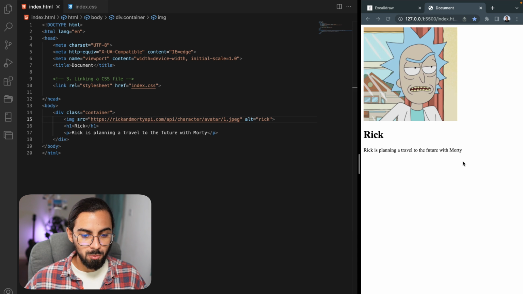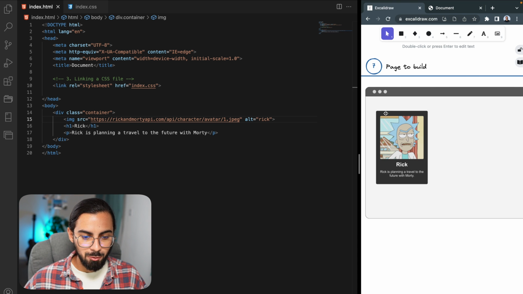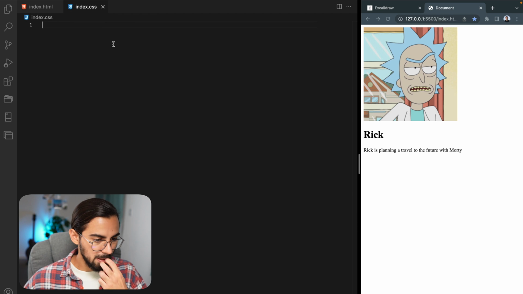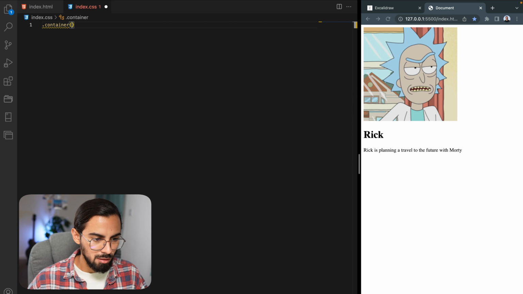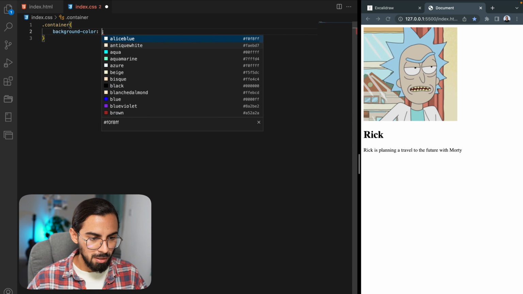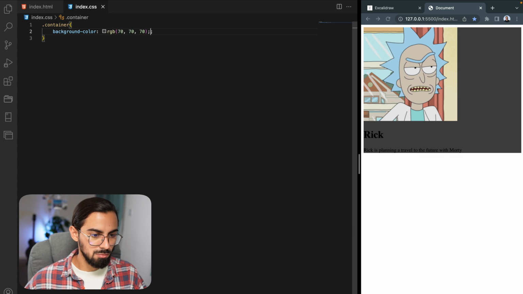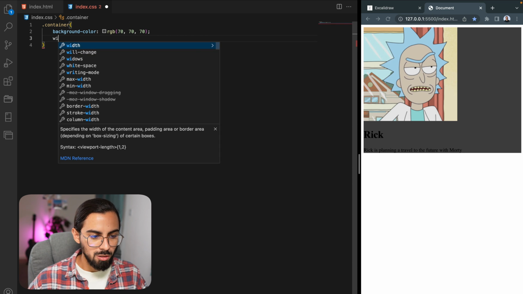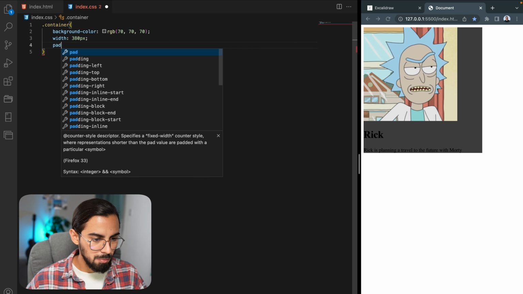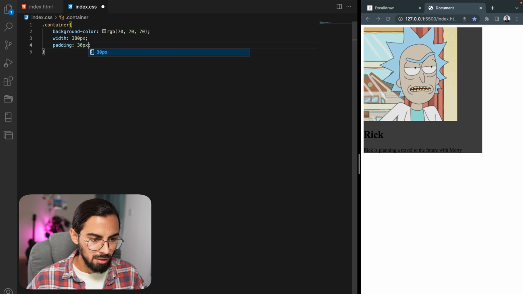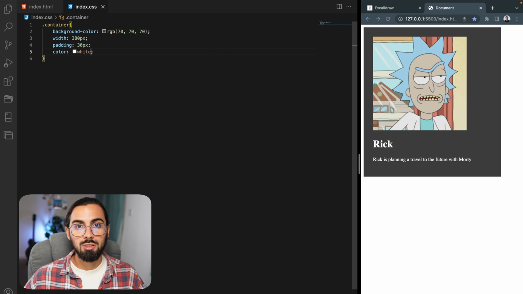So first of all, what we want to do is just to add this kind of background here. So let's go to our index and let's target the container class. And for this, we are going to add the background color, and this would be this blackish gray color I just added there. We want to add some sort of width, so maybe 380 pixels. Also, let's add some padding, 30 pixels. Let's change also the color of the text as it was white. And if we save it, it is looking just like that right now.